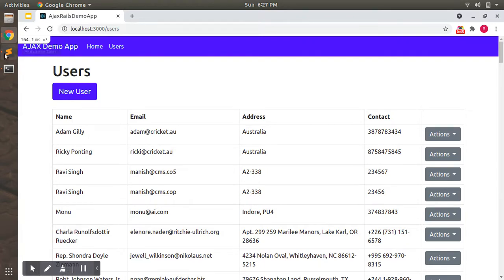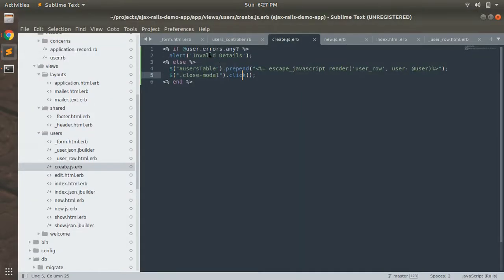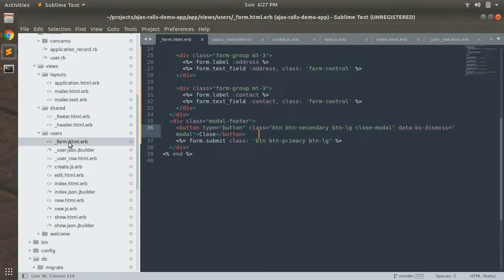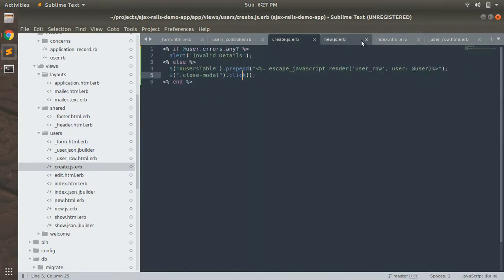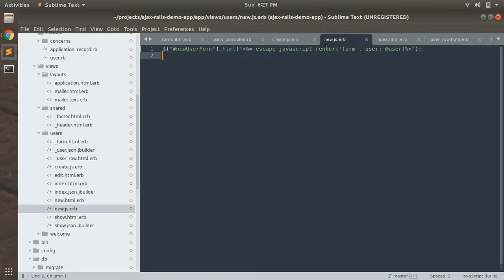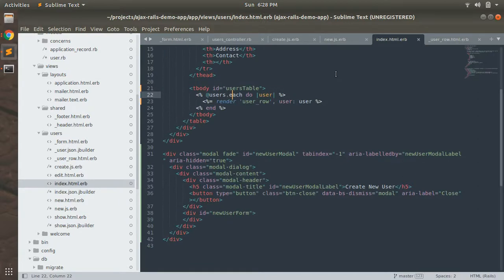Since we have done most of the things in the last lecture, like changing our form to a Bootstrap modal and creating a new create.js.erb, and we saw how we can add and use a Bootstrap modal, we just need to replicate that process, just similar to create.js.erb.